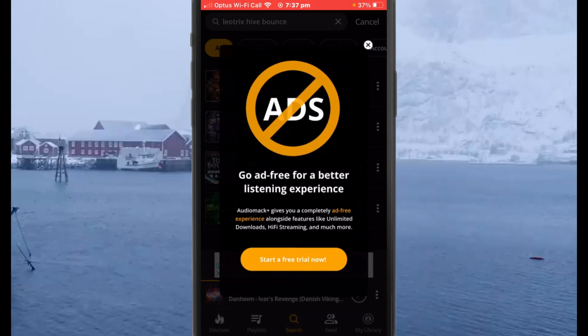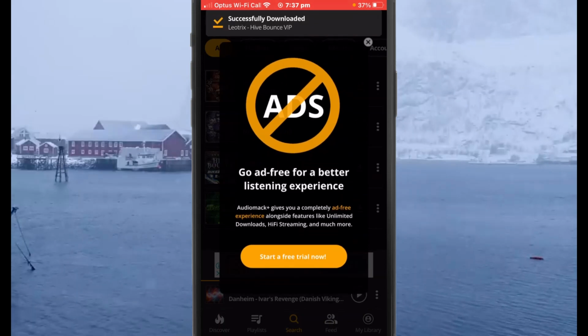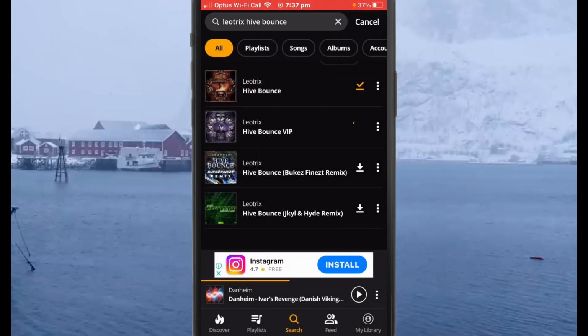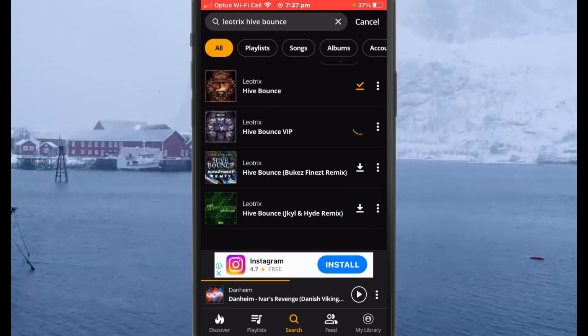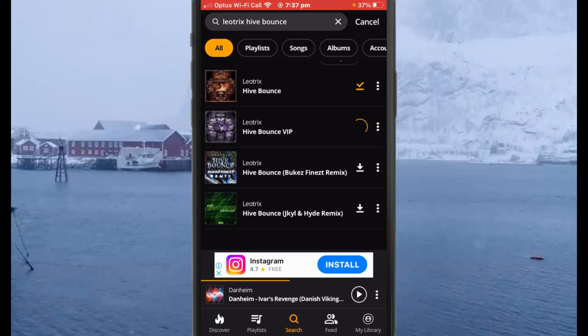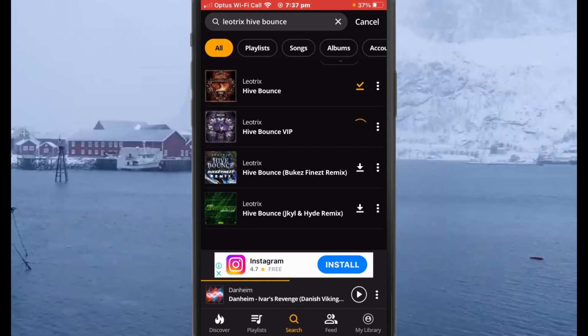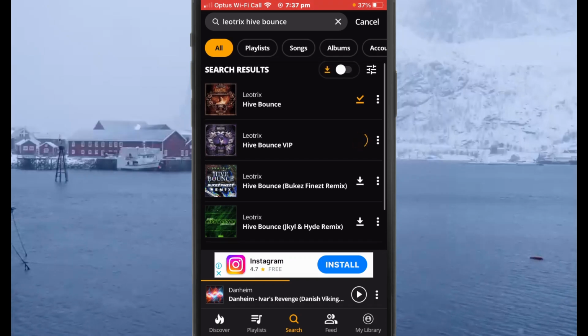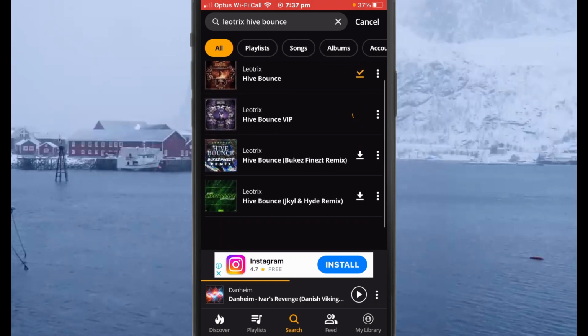It might give you some ads here and there, yep. Just don't worry about it. Click out of those ads. And then it'll be downloading. And keep in mind, if the song has a letter E next to it in a square, I think you can only download 20 of those, and then if you want to download more, you're going to have to pay for it. But as you can see, there's no E here, so you can download as much of these as you want for free.